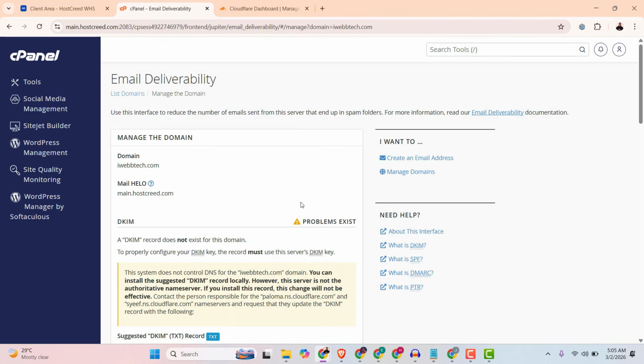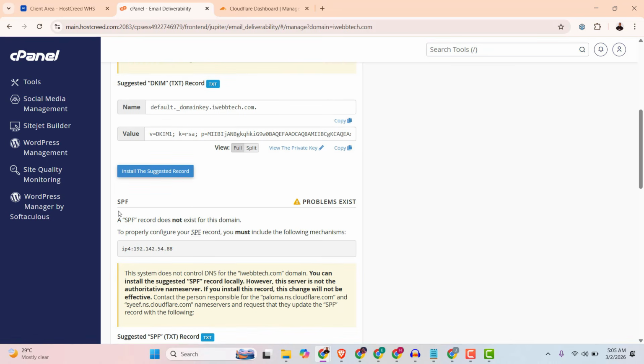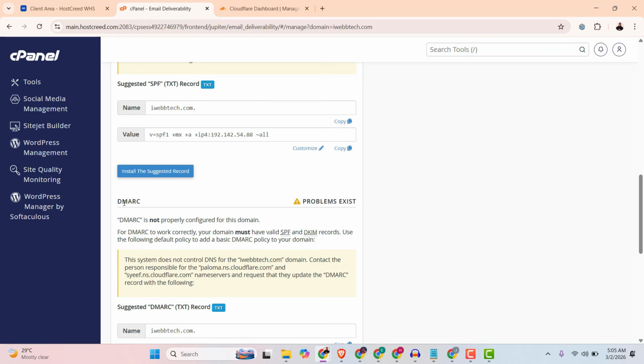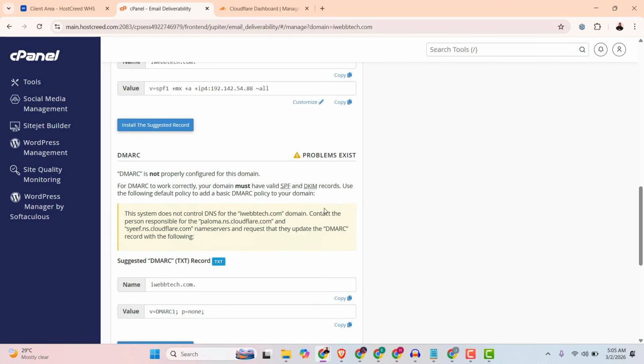And here you can have a clear view of the problems right here. So this is the DKIM, and you can see that problem exists with this. If we scroll all the way down, you can see the SPF and as well problem exists. Also keep scrolling, you will see the DMARC and as well problem exists.